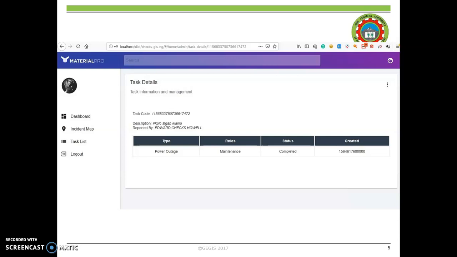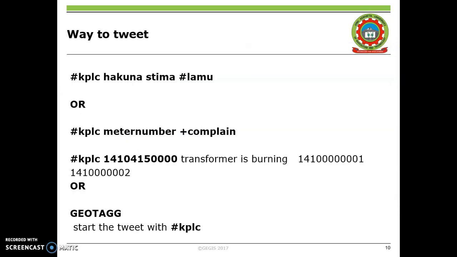This is a task list that the administrator or different people in the system should use. So this is the way to tweet. We are using hash kplc hakuna stima in Lamu, then hash kplc hakuna stima, then hash allocation, or use hash kplc meter number in the complaint. Like for example here is kplc one, the meter number, transformer is burning, then you maybe geotag.